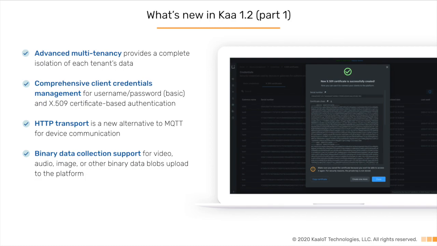Speaking of the progress we have made with Kaa for the past few months, let me introduce our latest Kaa release 1.2. If you have been actively using Kaa for this period, you may have noticed that we were adding these new features as they were ready. In summary, our goal was to ensure that Kaa meets full-scale requirements of enterprise IoT users. That is why adding advanced multi-tenancy with full data isolation for each tenant was one of our top priorities. We also strengthened the platform security by adding flexible credentials management for connected devices.